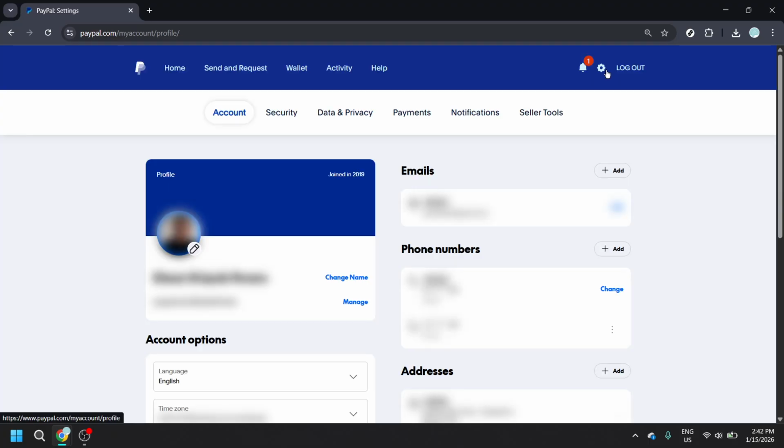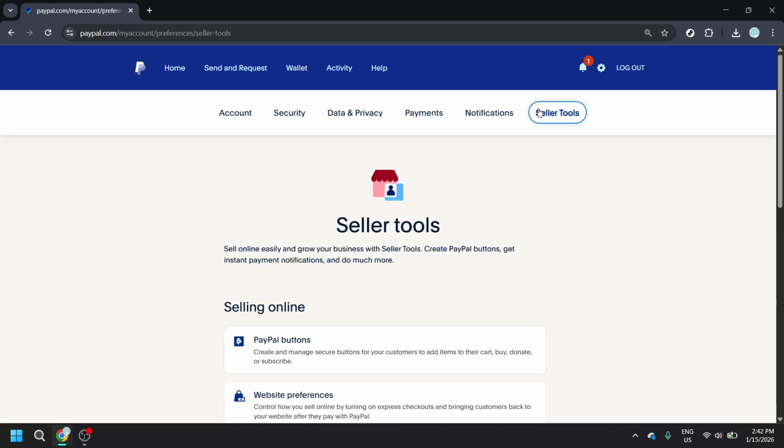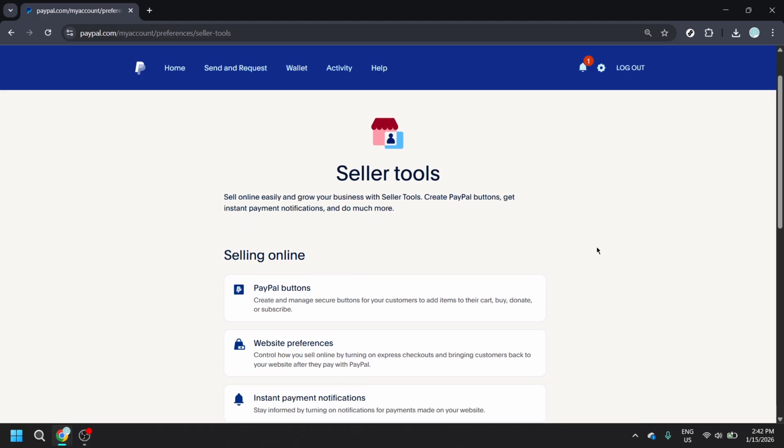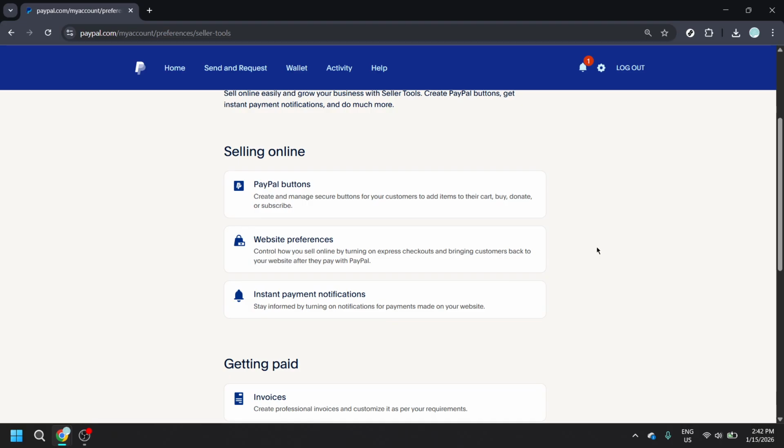Next, navigate to Seller Tools. Depending on the layout you see, this might appear as a tab or a link within your account settings. This section contains all the selling-related preferences, including how your website checkout works. Inside Seller Tools, look for Website Preferences and open it.